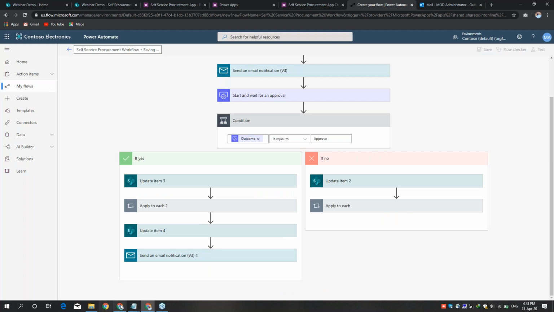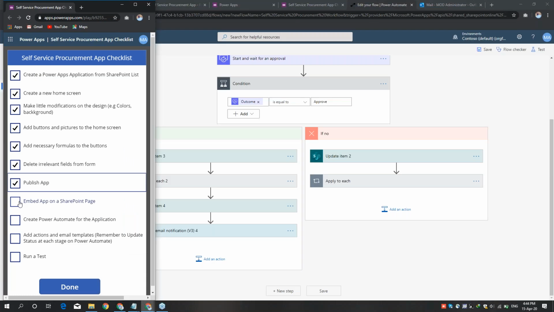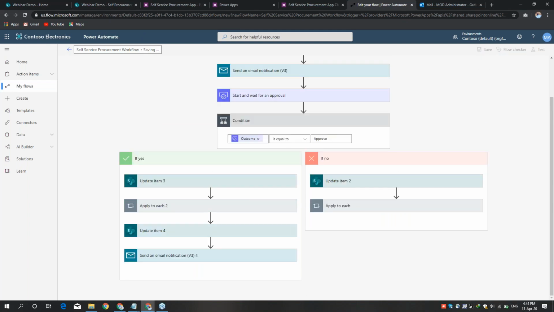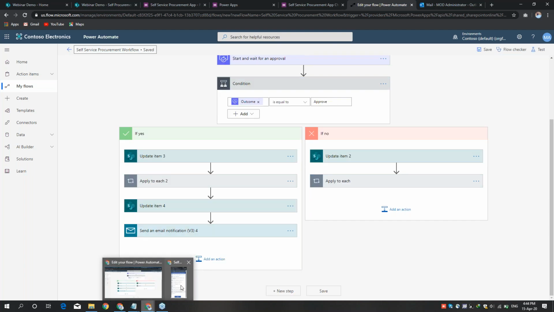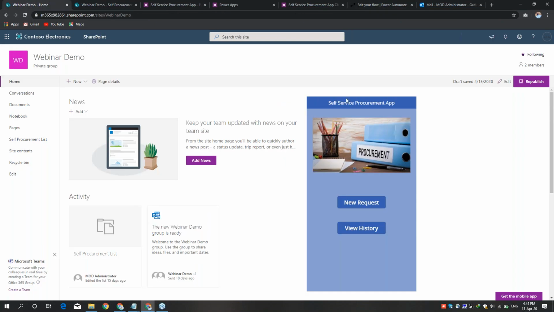So just a quick check to be sure, going back to our checklist. We were able to embed the app on a page. We were able to create our Power Automates for the application. We also added the actions and the email templates to the Power Automate. And we're also updating the status at each stage. So with this, I believe we are done with our app and everything should work just fine. So the final thing we need to do here is we need to run a quick test just to be sure that everything we've been doing works very fine.